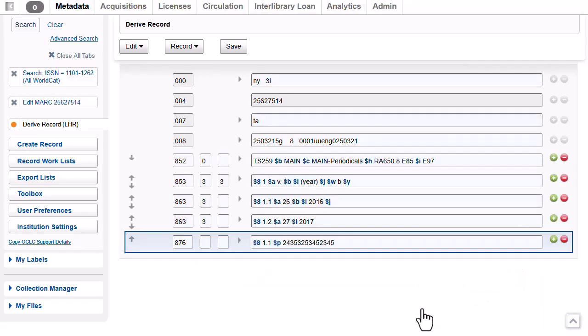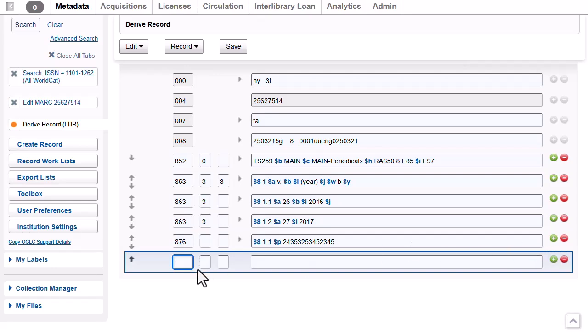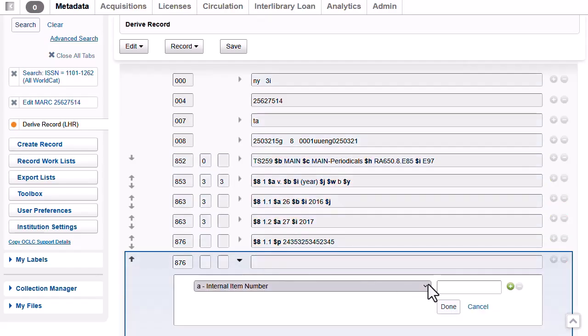Then I need to add another 876 for my second volume, so I'll create another field by clicking the green circle. Then I'll enter 876 in the tag box. And then I'll expand the field by clicking the arrow.